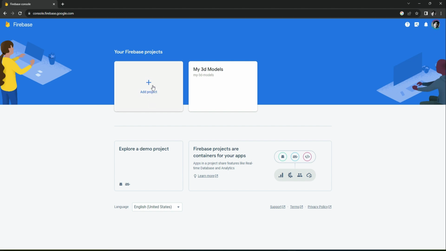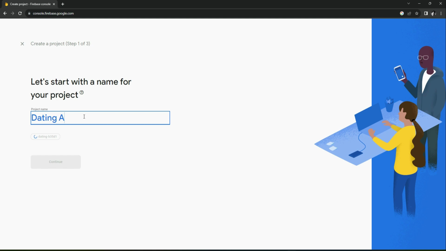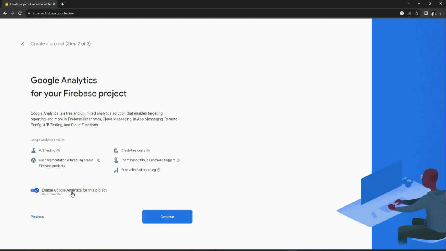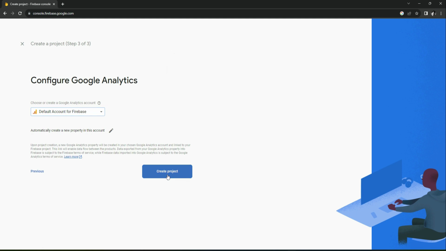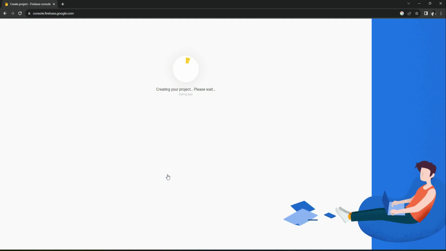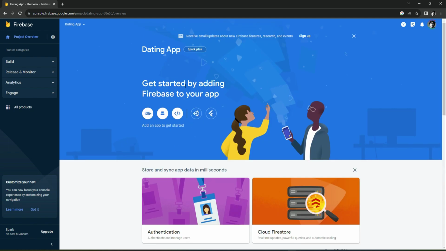I will simply click on add project and I will write my project name. So I will give it the name dating app. Then click continue. And if it shows, then select the default account for Firebase, create project. Now click on continue. It will redirect you here.